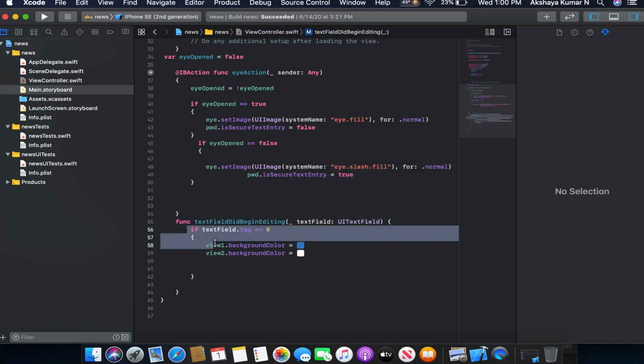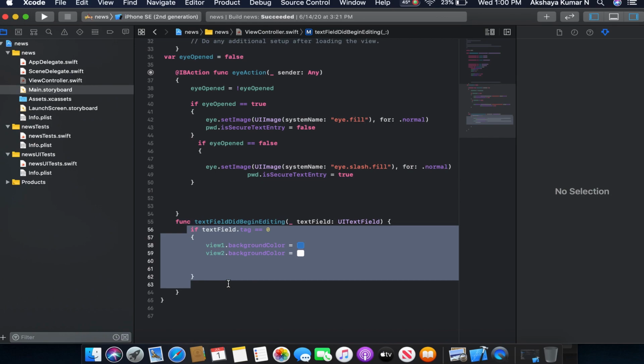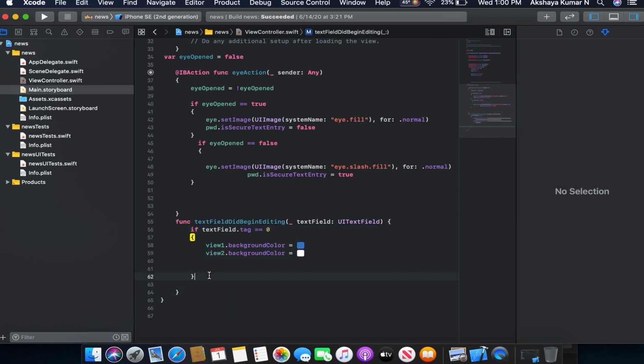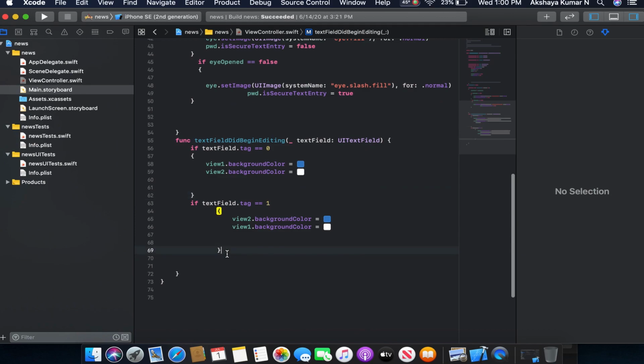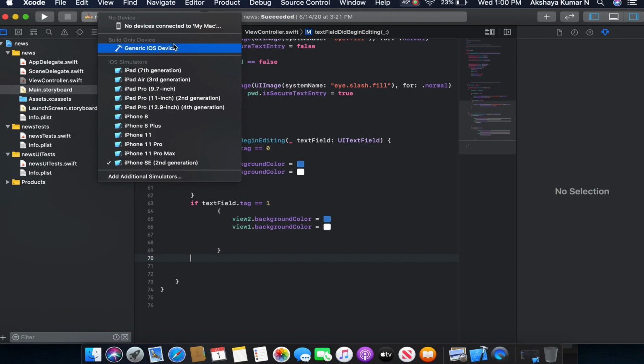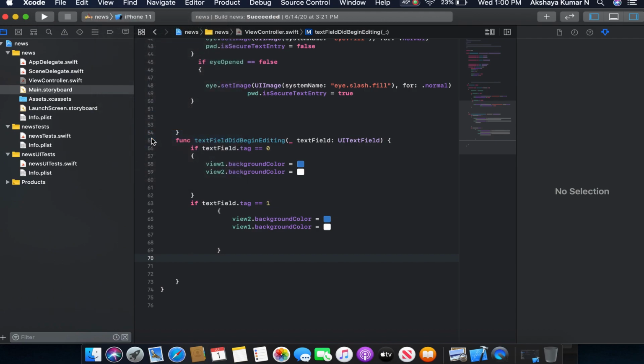Now if the tag is 1, we're going to do the reverse. We're going to set the view2 color as the blue and the view1 color as the white. Okay, that's it. Now let's check whether this one works fine or not.